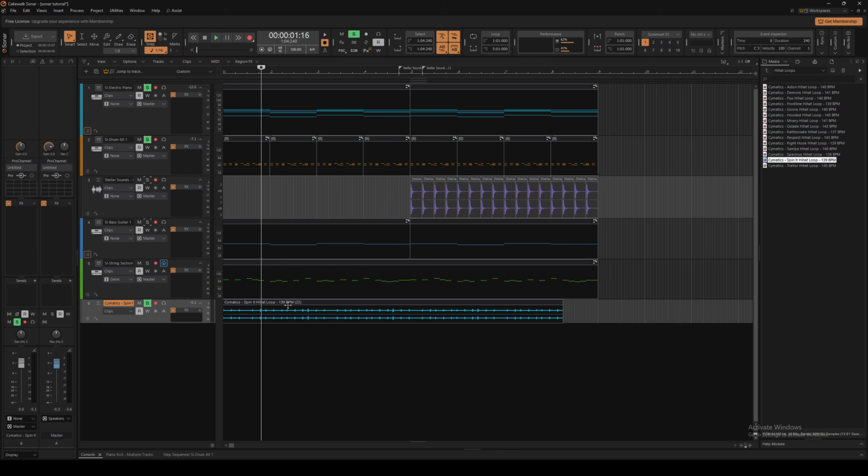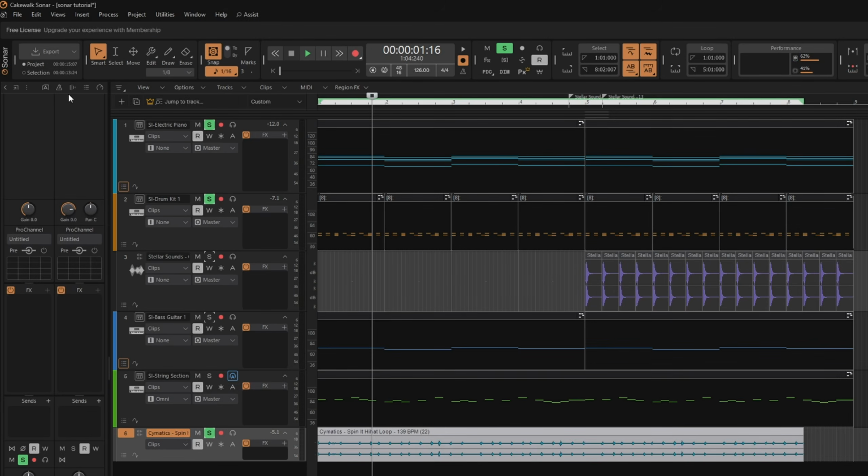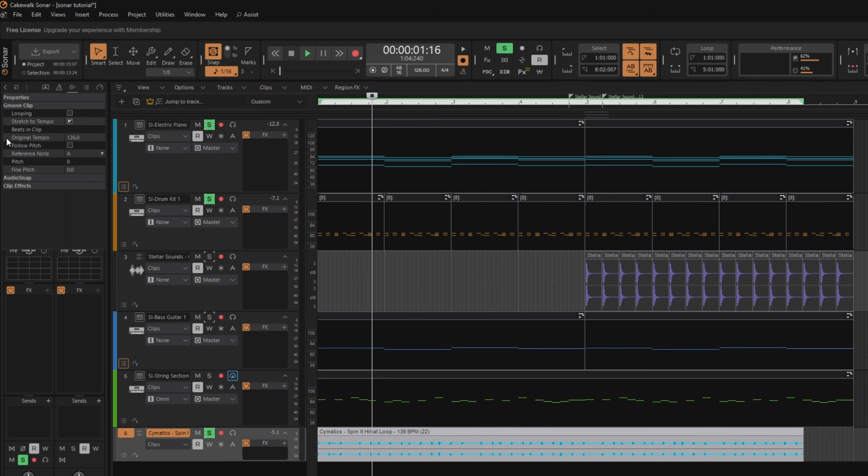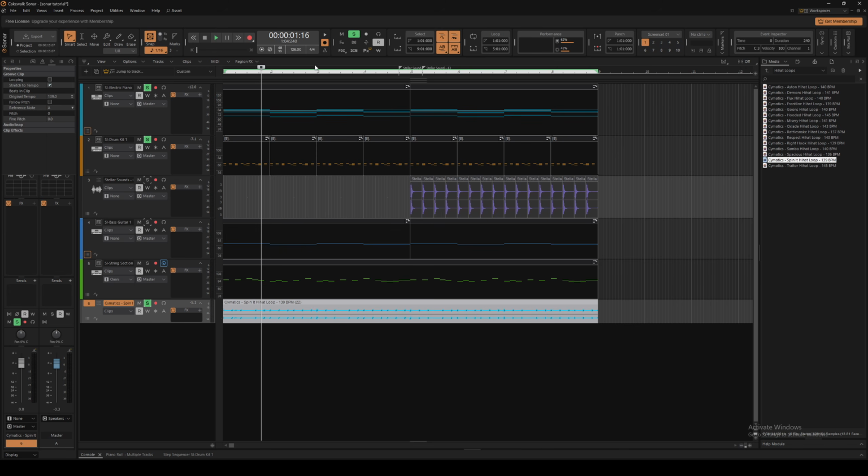So what I do is I first select the clip, and then on the top left here in the inspector you will see an option called show hide clip properties. I click on this and then I check stretch to tempo. Then I will see its original tempo set to 126. I will left click on this and now I will set it to the tempo that the sample is set to. This sample that we have dragged in is at 139 bpm. So I enter 139 bpm and now you will see it get stretched to the tempo of the project. The project is at 126 bpm and now this sample is synced to this bpm.